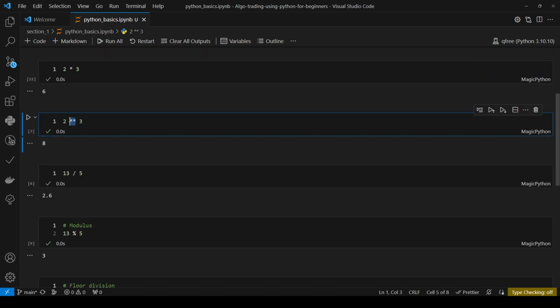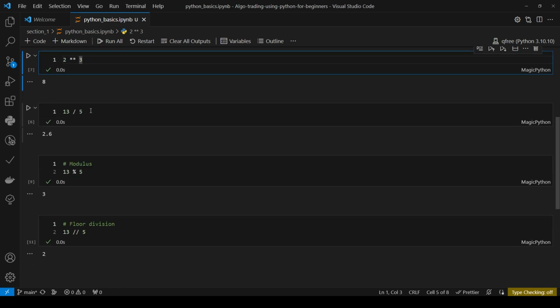Then we have this right here, which stands for the power, or exponential. So we're going to be doing 2 to the power of 3, which is going to give us 8, which is basically the same thing as 2 times 2 times 2. And then here, what we will have is our division. So we have 13 divided by 5, which is going to give us 2.6, right?